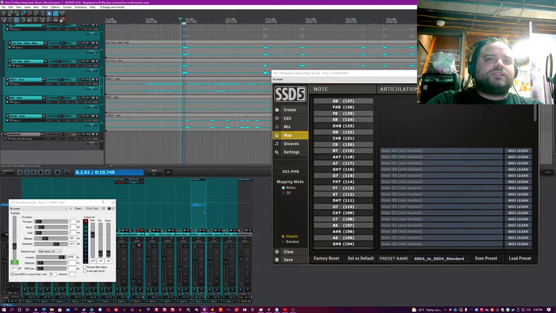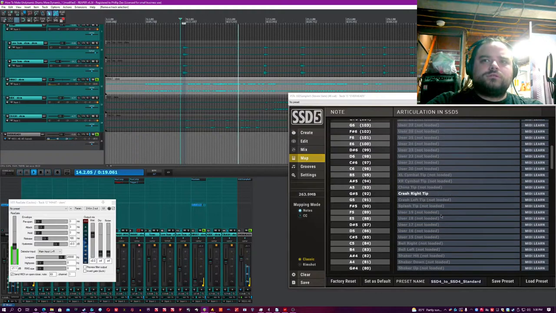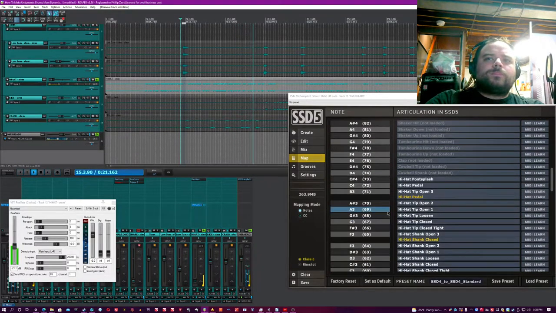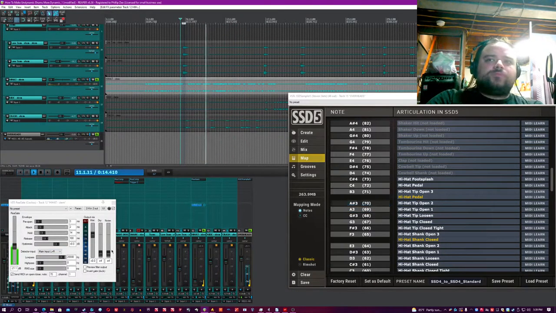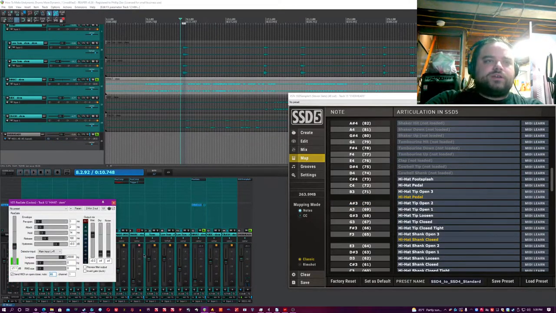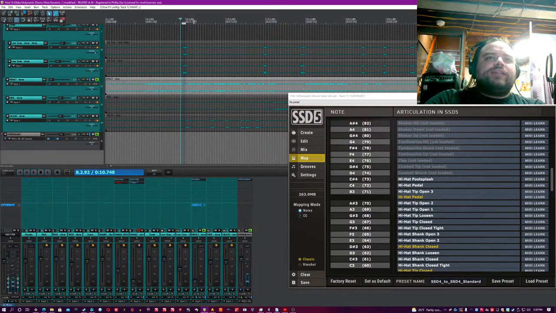And then once you've sent the hi-hat track with that gate on it, you can adjust the note. I'd prefer the shank open, so I'll make that 65. And that was with the gate.